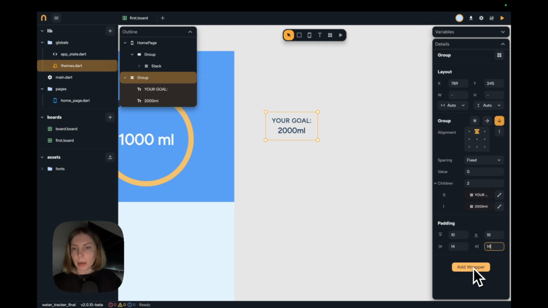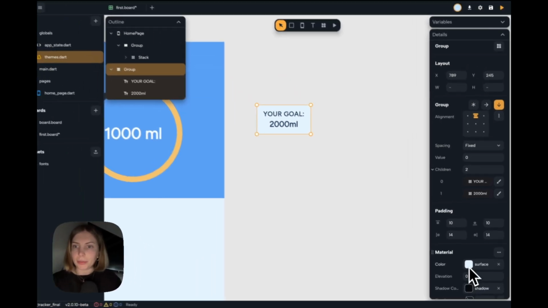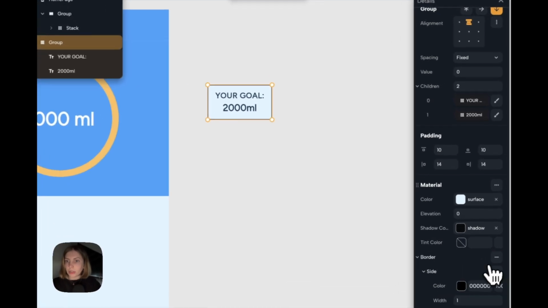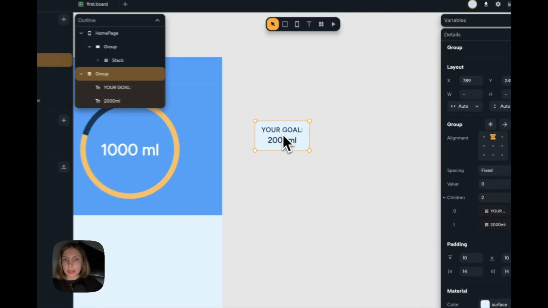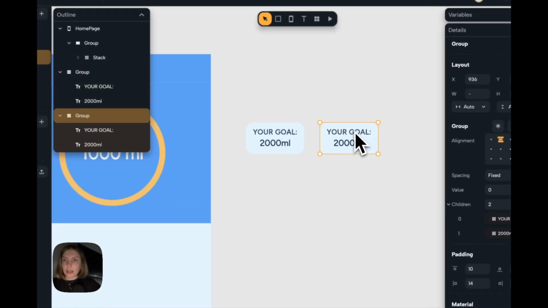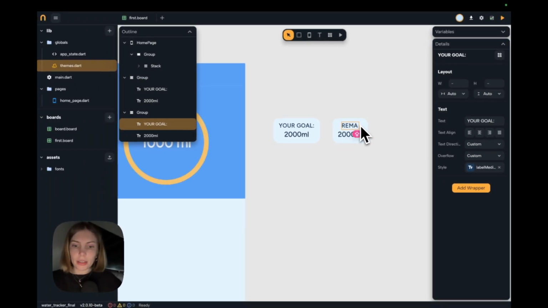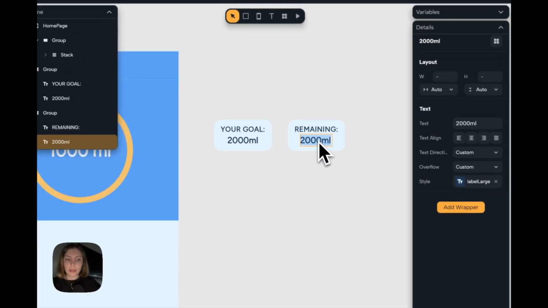Now I want to add a background to this card, so I add another wrapper, but this time I select the material wrapper. Let's add some border radius in the corners. So I click on border, I remove the side, and now I add some border radius. For example, 14 or 16 maybe. Now I'm gonna duplicate this card, and this time I'm gonna change the text here to be remaining, and here we write a different amount of water.